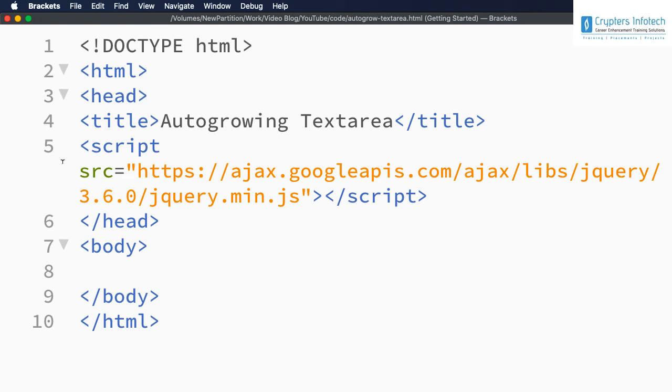In this video, let me show you how to create a text area which will automatically grow in size. A text area is nothing but a multi-line text box where we can enter text in multiple lines. A text area can be resized by default, and also if the text exceeds its size, scroll bars will be displayed.